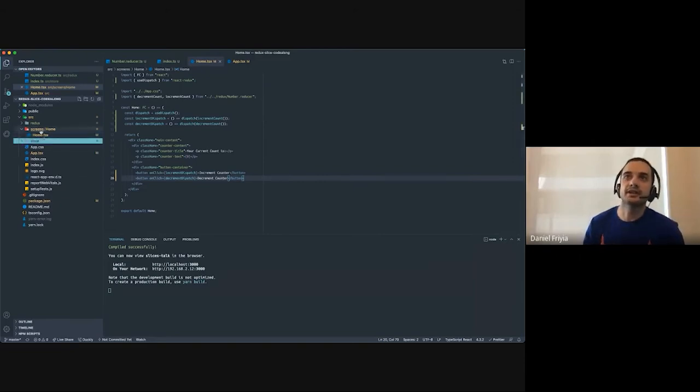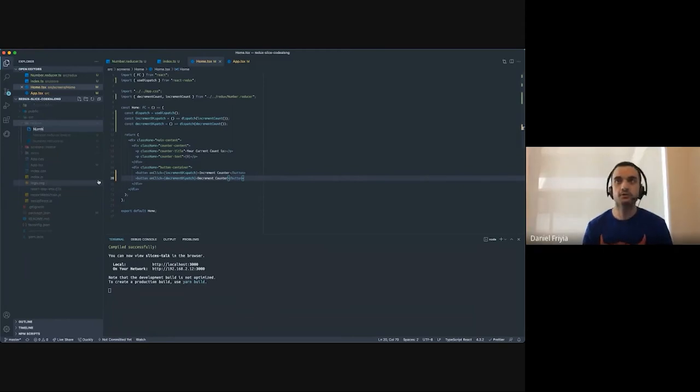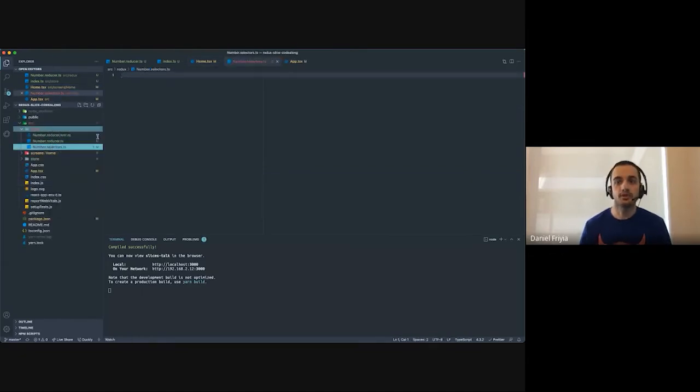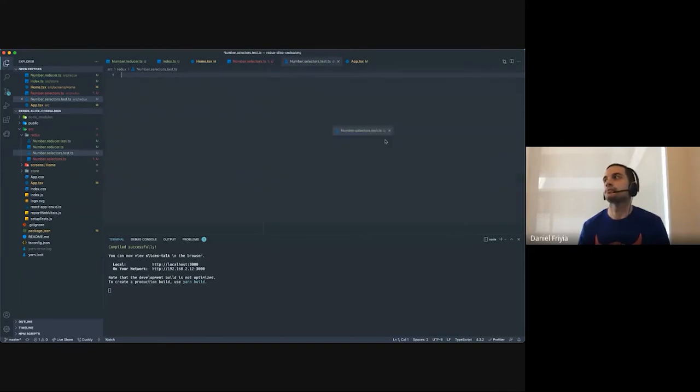The way that we're going to get that information is with something called selectors. So we're going to create a new file called number.selectors.typescript and another folder called number.selectors.test.typescript. And I'm going to put these side by side.